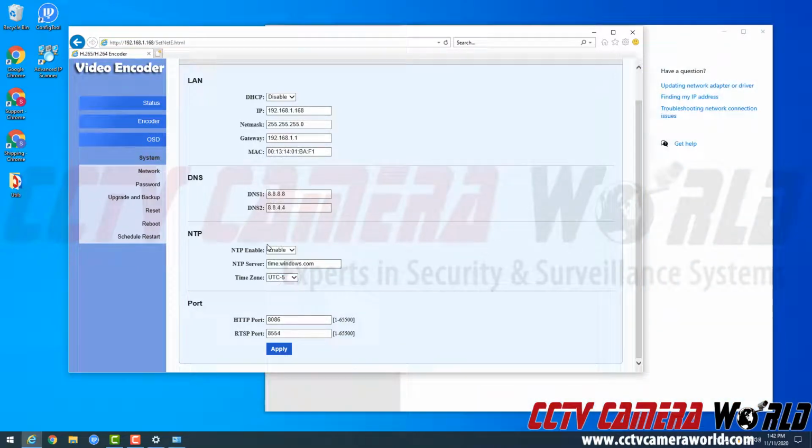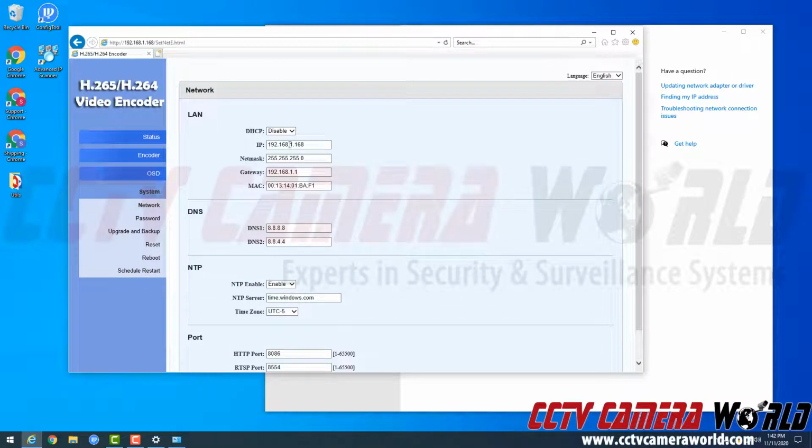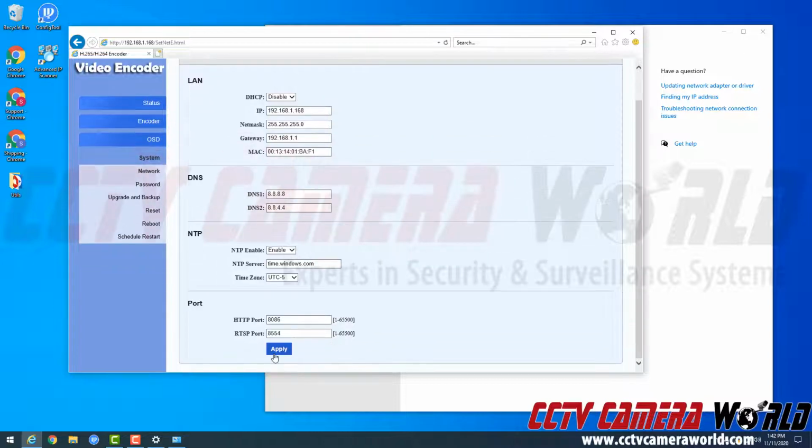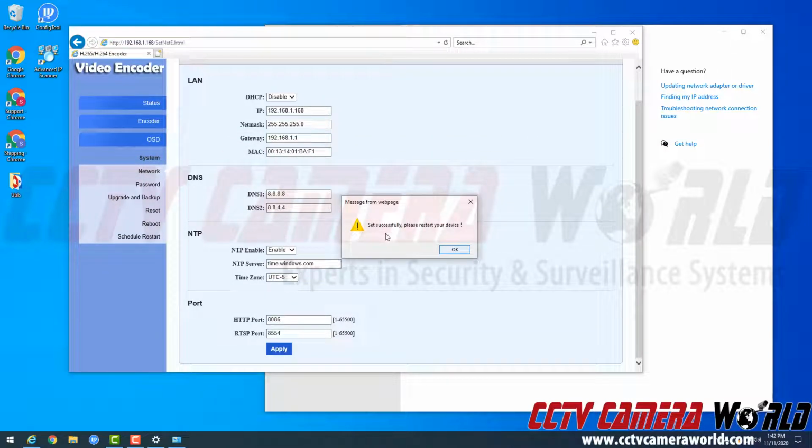Alright, so I set my NTP setting to enable. I set my time zone to Eastern Standard Time. And then I also made sure to change my IP address back up here to the regular setting that I had it on, because I am on a standard network. I can come down here and click the Apply button. It's going to prompt me. It says set successfully. Please restart your device.